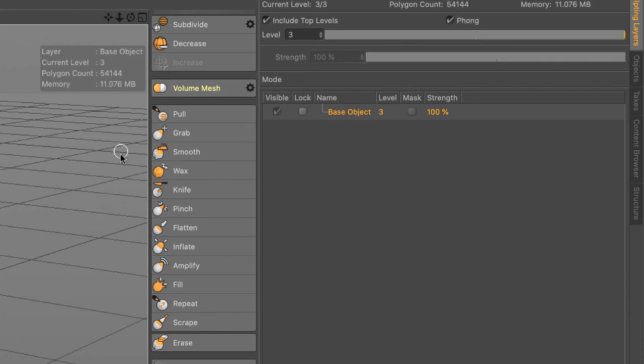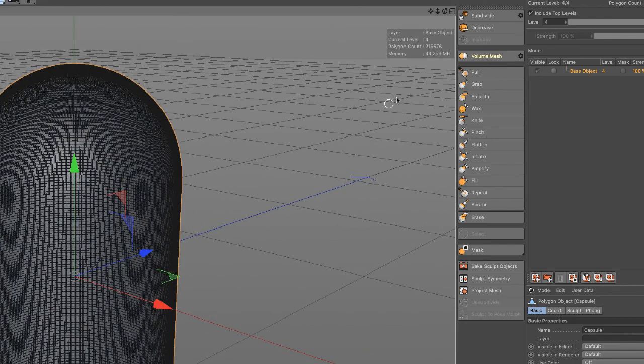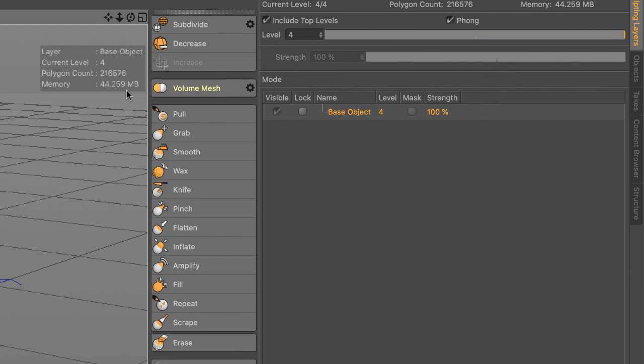Okay, but what's cool about this though is I can go back to the different levels. Just for the heck of it, let me hit it again. So I'm going to have 4 levels, which is probably kind of ridiculous for what I'm going to do here. You can see I'm at 44 megs of memory and over 216,000 polygons, which is kind of crazy for this. But anyway, what I want to show you all is here, so what level I'm at.